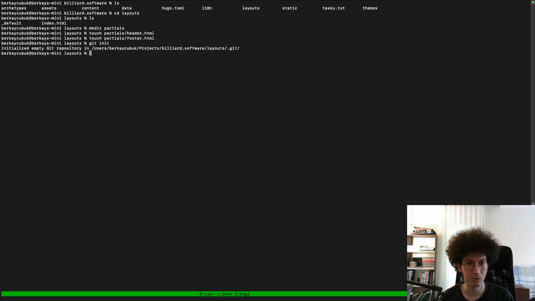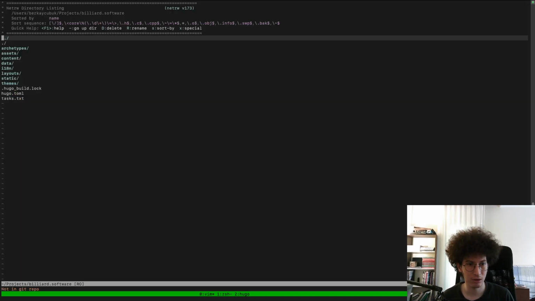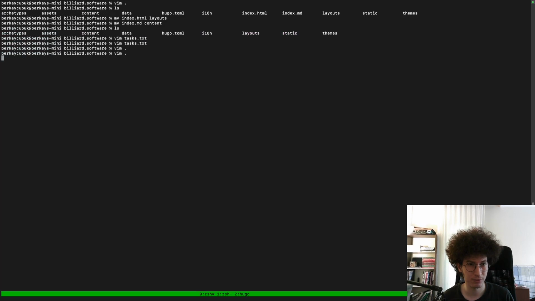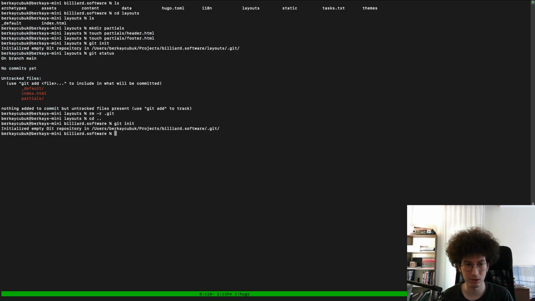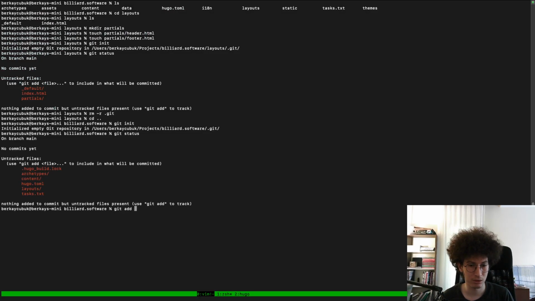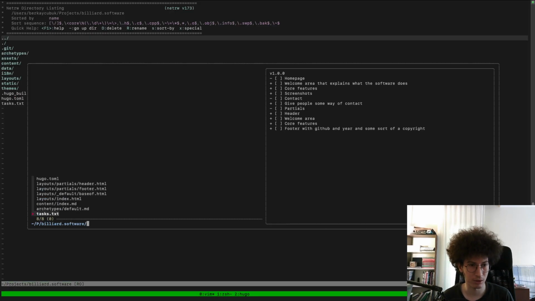Not in Git repo. Oh, I initialized Git in the layouts, so let's remove the Git here. Yeah, now initialize the Git. Now I have access to files, but nothing added to it. So whatever, I can just use that.